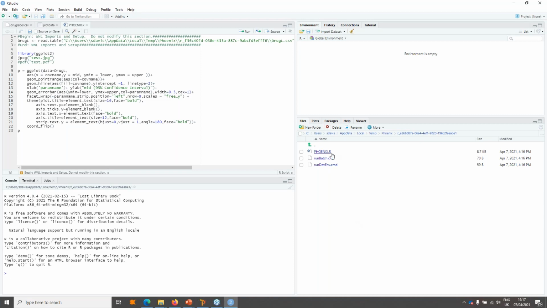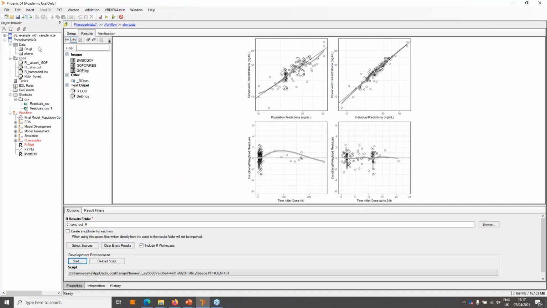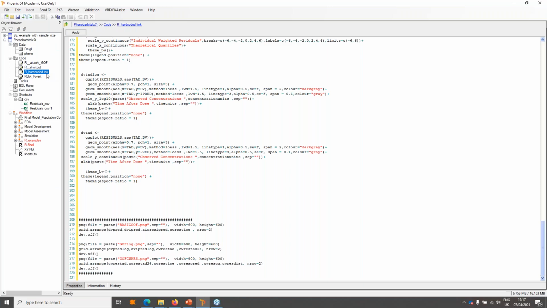Okay, so that one is not brought in the data set, so I'd have to point to it explicitly. I'm not going to do that because I know that one's not going to work. We'll go to the third example with the hard-coded link.